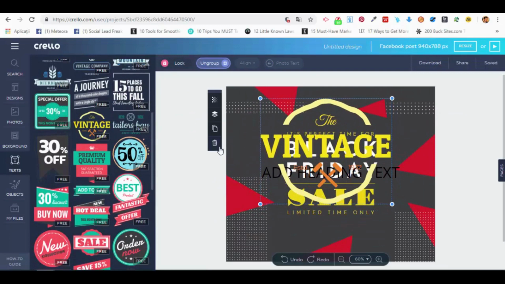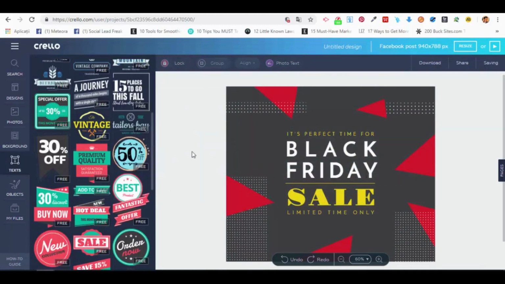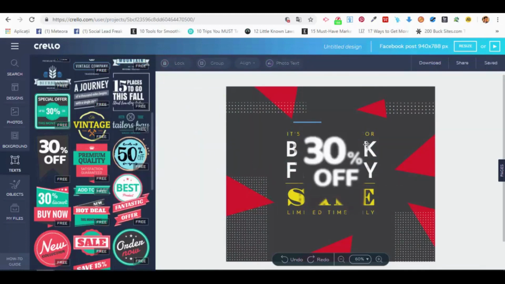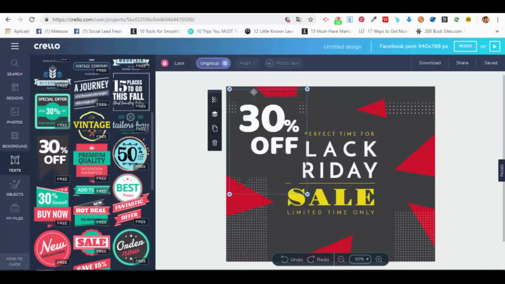Okay, and we have this type of cool templates that we can add with text as well. Let's delete these ones, and these are editable as well. For example, let's insert 30 off, and this is an editable element, and you can see that basically this is a group. This is a single object as a group, and you have the option here to ungroup it.